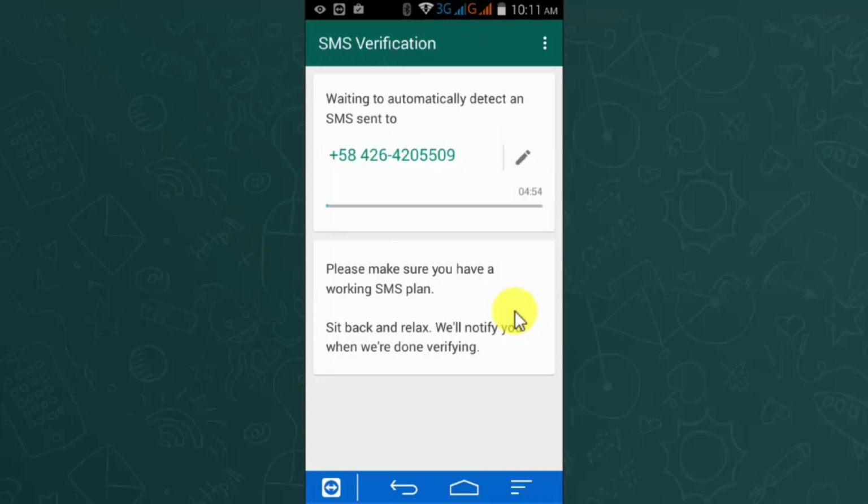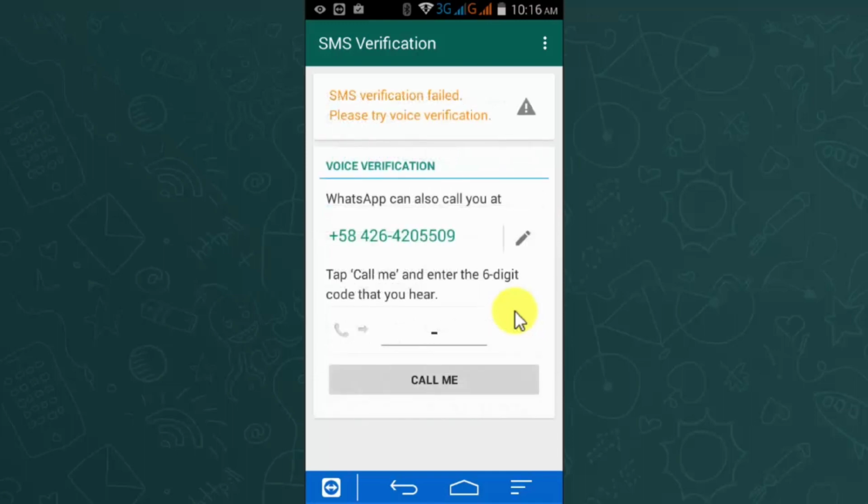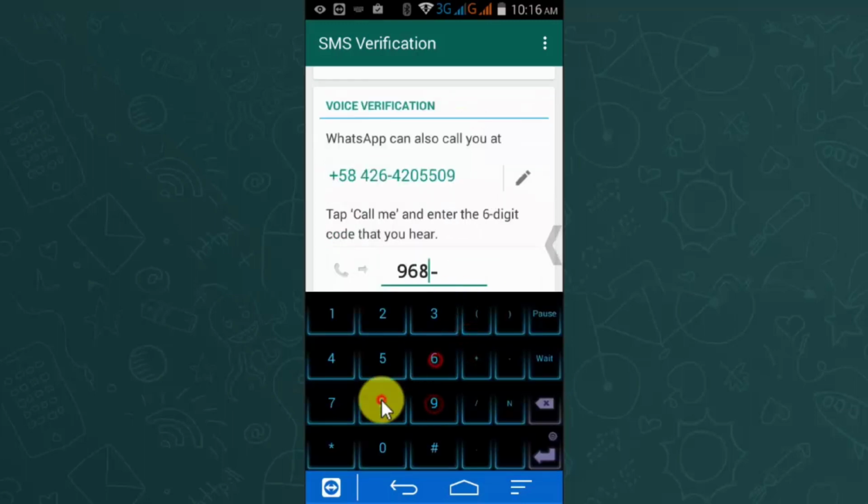Remember, you must have a working SMS plan. If SMS verification fails, you can try a voice verification. WhatsApp will call the number you submitted, so you should click on Call Me and enter the 6-digit code you receive.